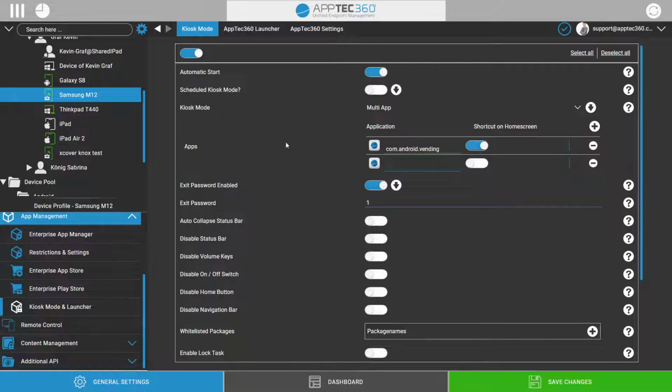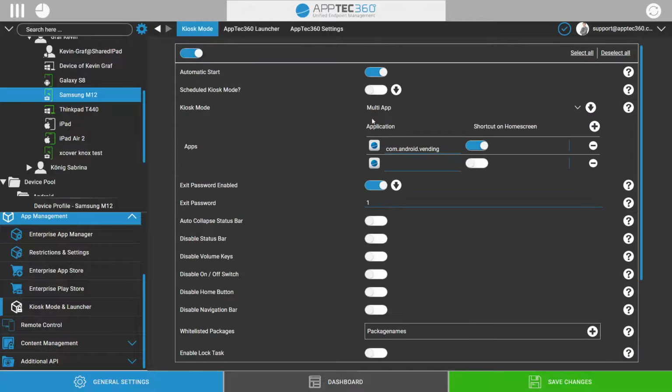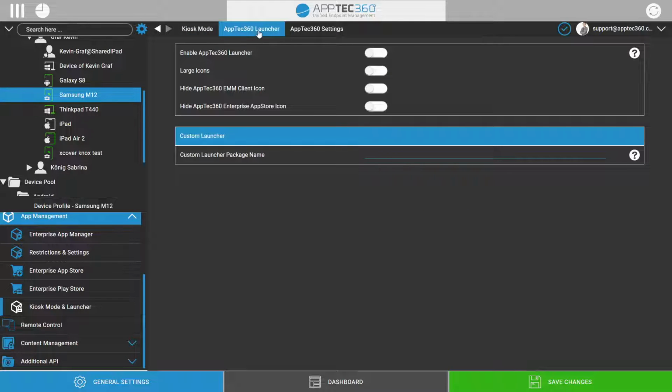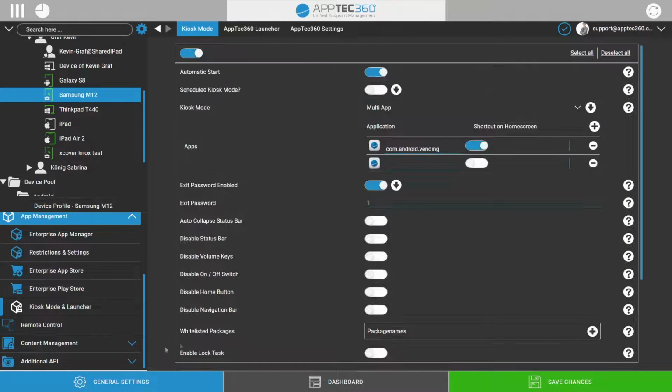A short note about the multi-app kiosk mode. The multi-app kiosk mode is nothing we can normally just do on Android. It requires the AppTec launcher, and the AppTec launcher is a paid add-on. So if you test the multi-app kiosk mode and see, okay, that's something I want, that's something I need, in this case, you also need licenses for the AppTec launcher. But that's about the kiosk mode.